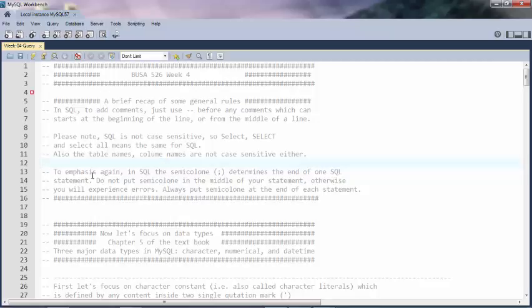And also, I would like to emphasize again, in SQL, the semicolon determines the end of one SQL statement. Especially when you have multiple SQL statements, it is very important to put a semicolon at the end of the statement. Do not put a semicolon in the middle of your statement, otherwise you will experience errors. And always put the semicolon at the end of each statement for best practice. Those are some brief recaps of the general rules when we write SQL scripts in MySQL Workbench.